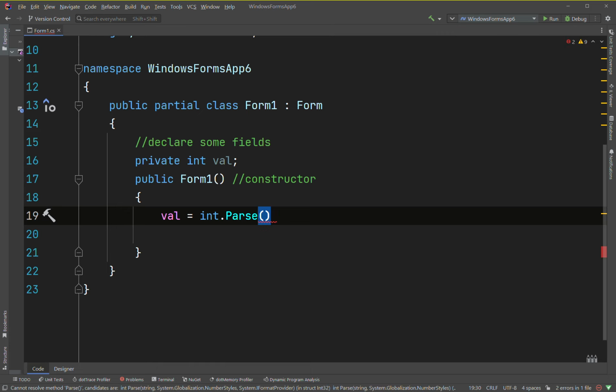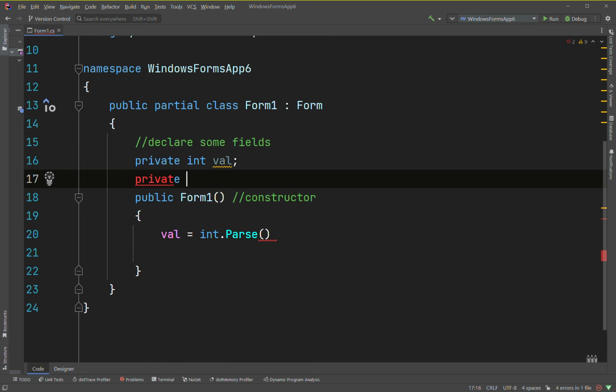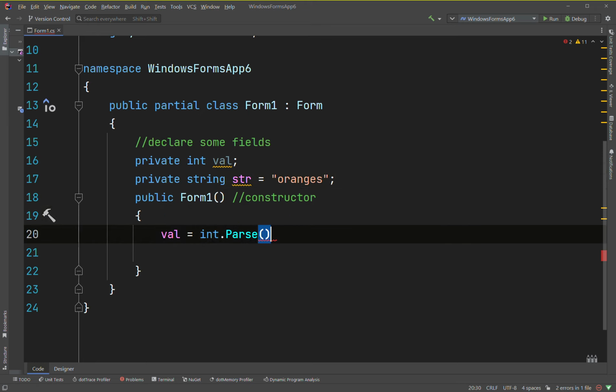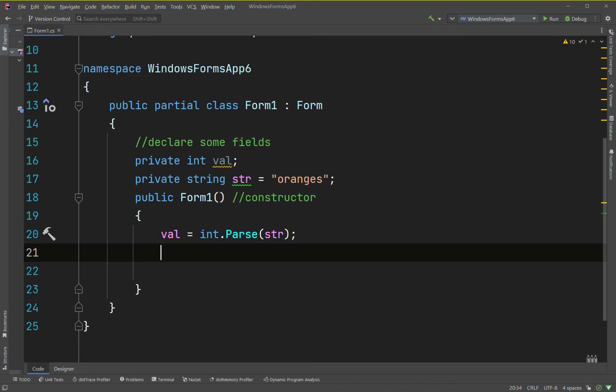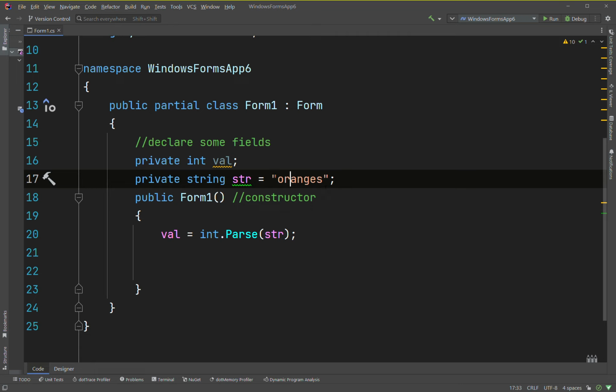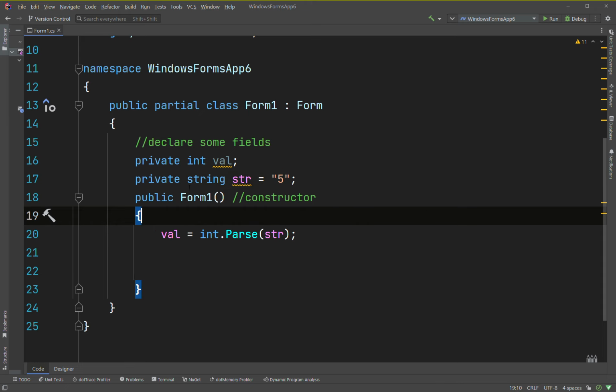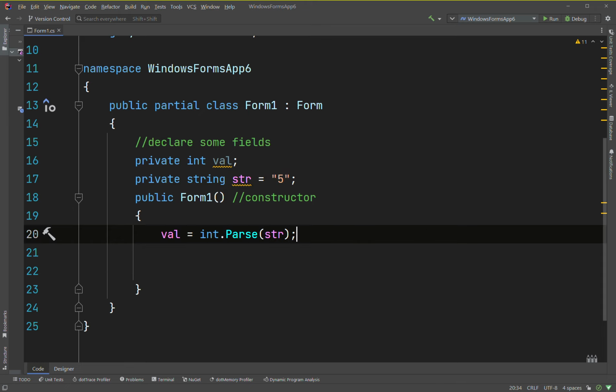In this case, okay, let's just go with another example. So if we have a private string str points to oranges, and here val points to int dot parse, if we pass in str, then it should convert, no, that's not going to work at all. Okay, that's not what I wanted. Let's say this string contains 5. So now this 5 will be converted to an int.